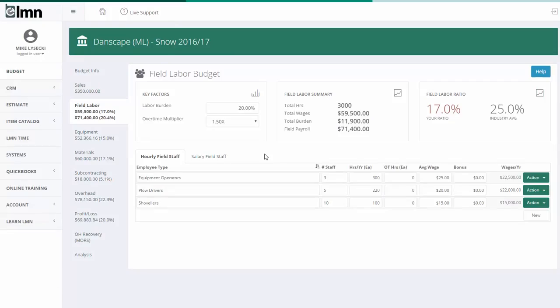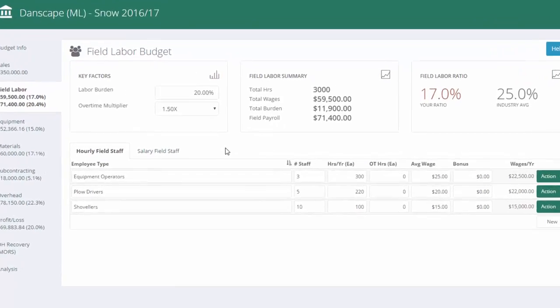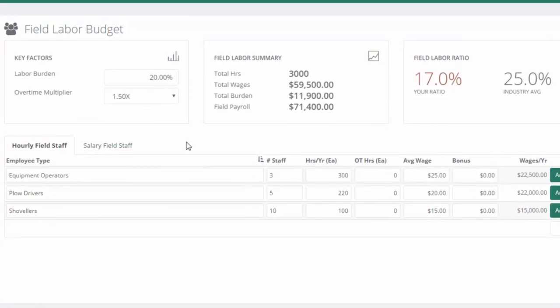So here's what a completed field labor budget might look like for snow. We'll take you through each section. Up at the top here is your labor burden. This 20% says that 20% of every dollar I spend in direct payroll wages needs to go cover workers' comp, unemployment insurance, and other payroll taxes.